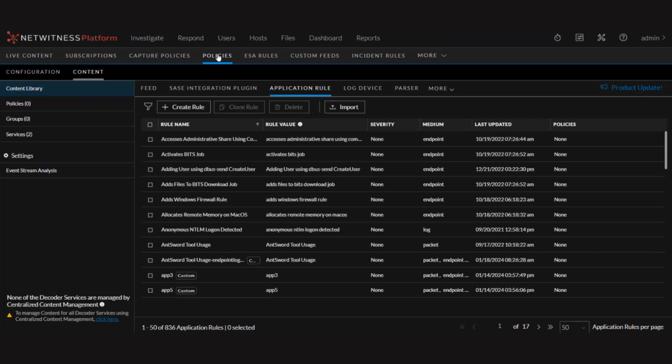So, in 12.4, whenever you import a custom parser with a .envision or .zip extension, the custom parser is associated to its corresponding base parser if both are present in proximity, and both custom parser and base parsers are saved as separate entities in the content library. Let's import a custom log device file by navigating to a log device in the content library, clicking Import, and choosing a file.